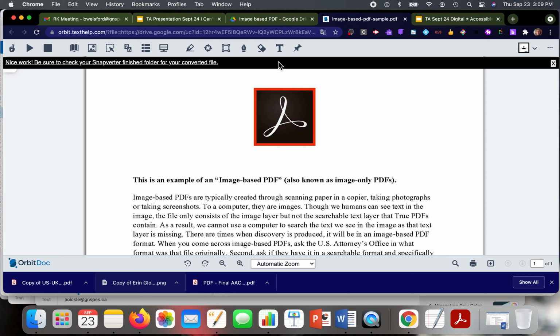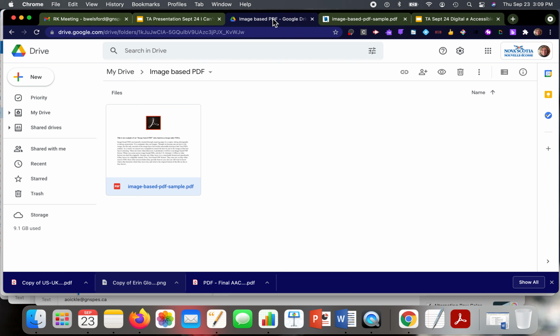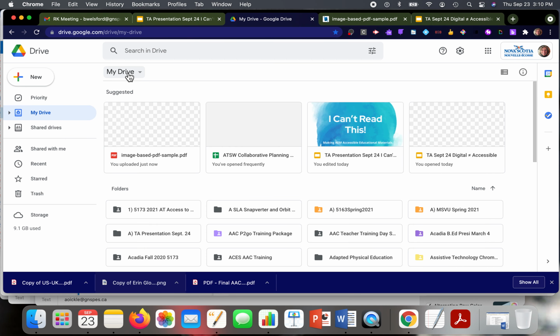So let's do that. And what it does is say, nice work. Be sure to check your SnapVerter finish folder for your converted file. So what we want to do then is go and find that file on our Google Drive within our SnapVerter folder, which also has the finish folder. So let's go back to our drive. I'm going to go to my drive.